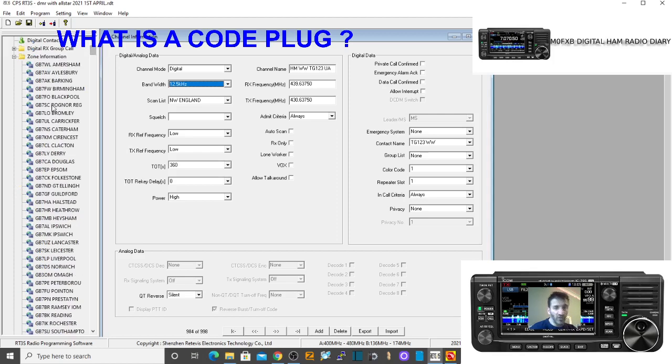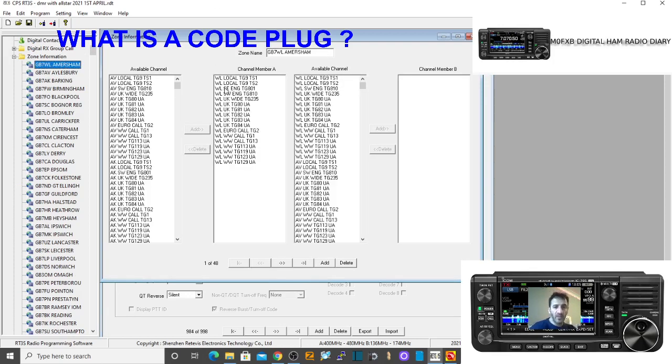Now these are all zones. Let's say this top one here, GB7WL Amersham, is the zone. You go in, and in that particular zone there'll be a lot of channels. So you've created lots of channels, and you've put them into your zone. So when you turn on the radio and you go to, say, the zone called GB7WL Amersham, these channels that you can see in this list will be in that zone. So you create the channels, you put them into a zone, which is basically a group.